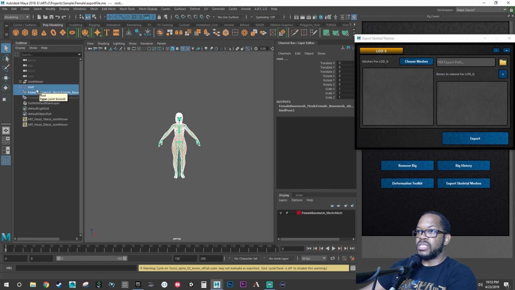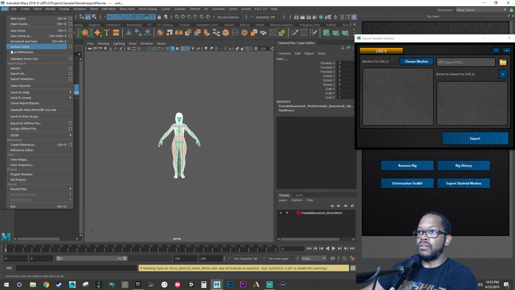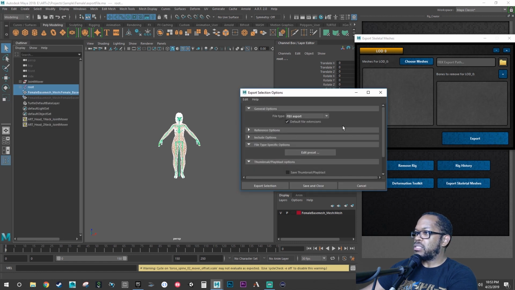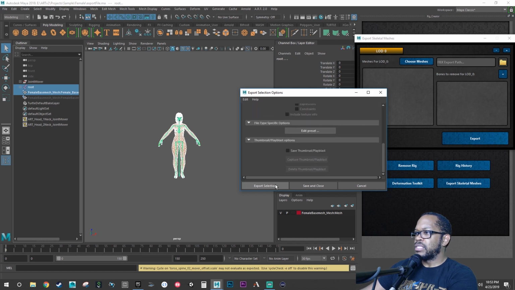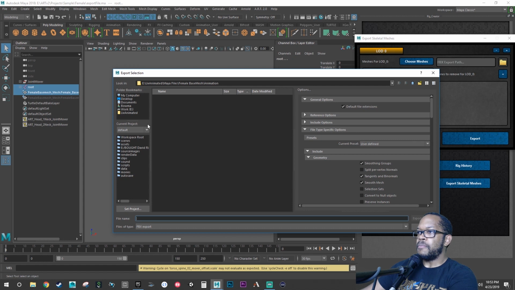So once you have your mesh and your joints selected, you want to go up here to File, Export Selection. Let's click on the box to see what settings are in there, just to make sure those are good. It's going to be FBX, that's correct. Everything else should be default. There's no reason to change anything else in here. So we're going to do Export Selection. Go to the location that we chose before for our exports. Once you navigate there, we're going to call this base female mesh skin. Let's do rig. RIG.